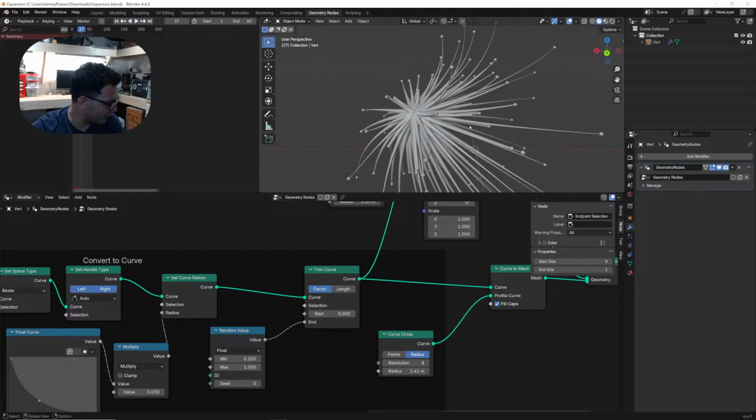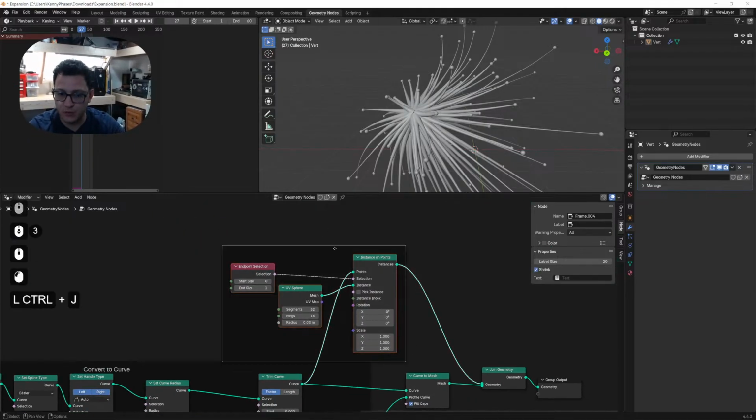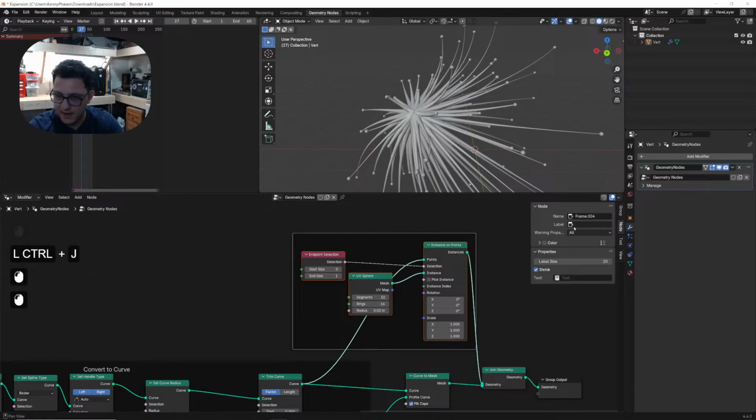What else do I want to do here? Yeah, okay, so we can scale the instances. You don't have to do this. This is just a part that I thought was cool. I'll just join this real quick. I'm going to call this add spheres.